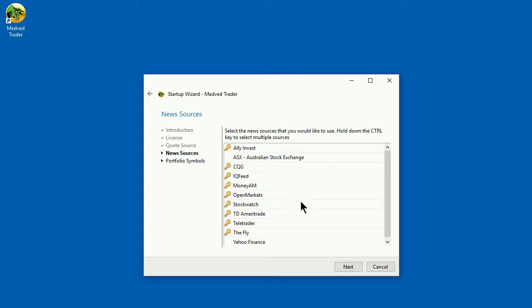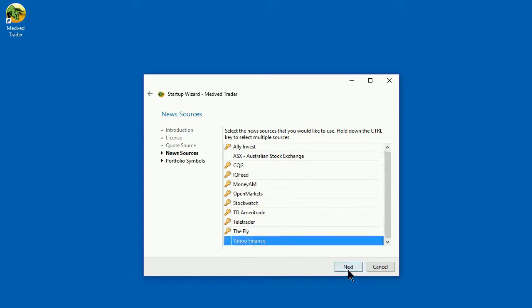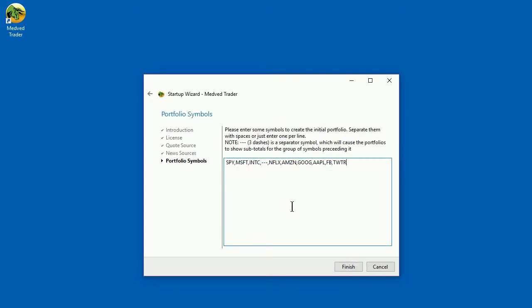Now you select the news source. You would not select Ally Invest here since your former MB trading account does not have news capability. Let's select Yahoo. You can select the initial stock symbols that you want to monitor. This can later be changed. For now, let's just accept the symbols as they are.